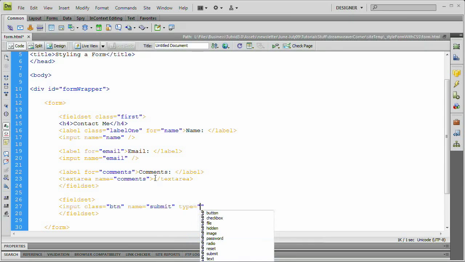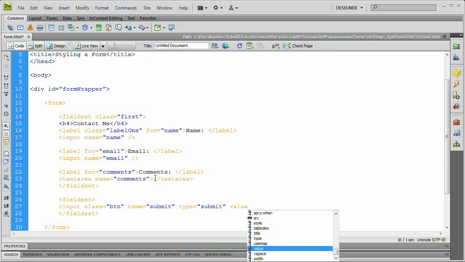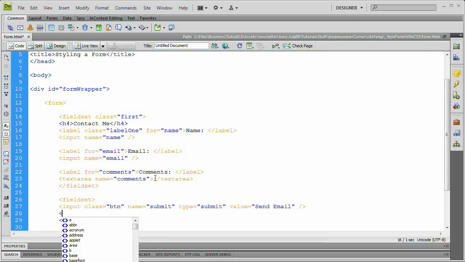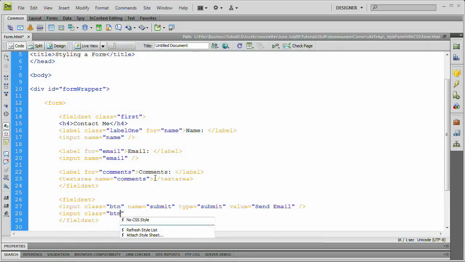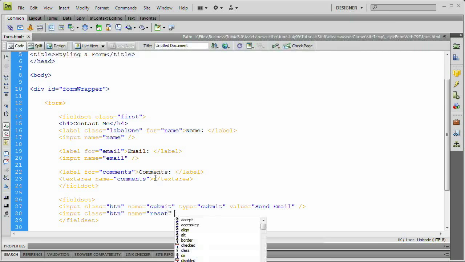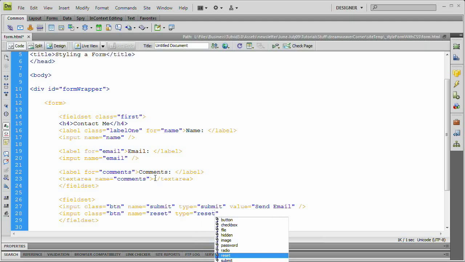So we're going to say the type is submit. And it is going to have a value. Well, this is what it's going to say. We're going to make it say send email. And we're going to close that guy off and create one more input, which is going to also have the class btn. And this one's going to have a name of reset, because this is going to reset the form if we need to. So the type, naturally, is going to be reset. It's going to reset the form. And the value will be clear form. Close that guy off. Great.